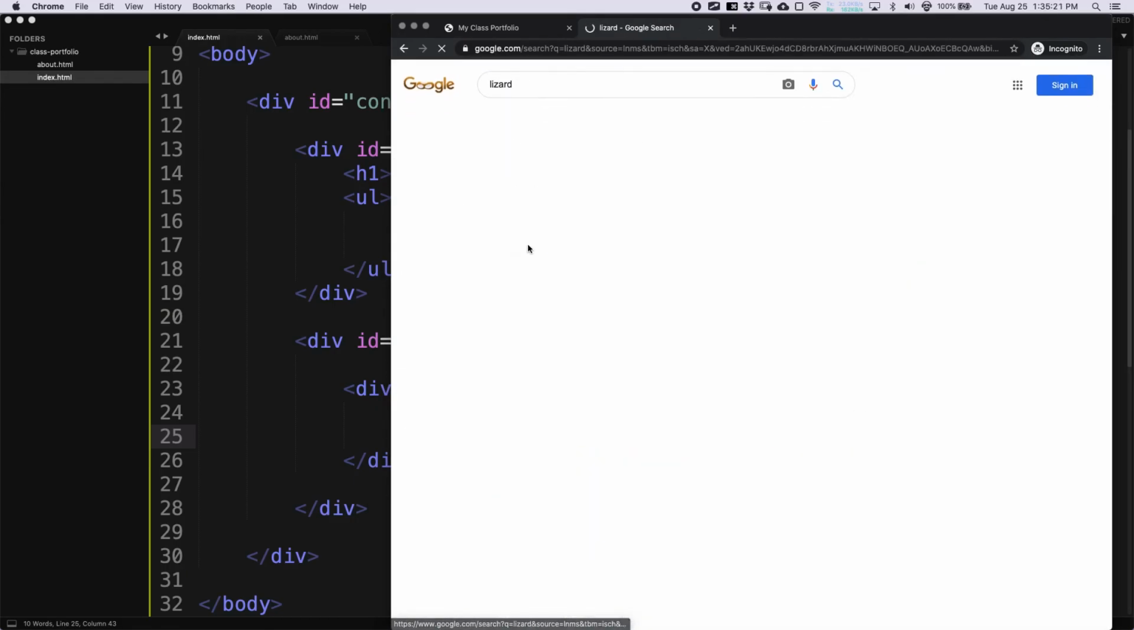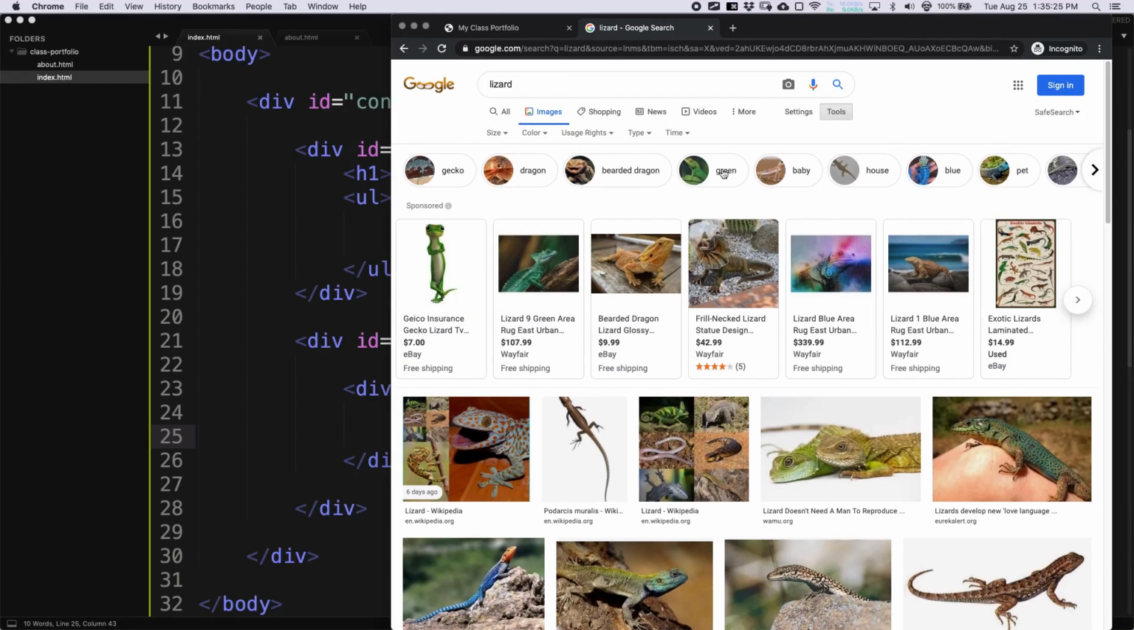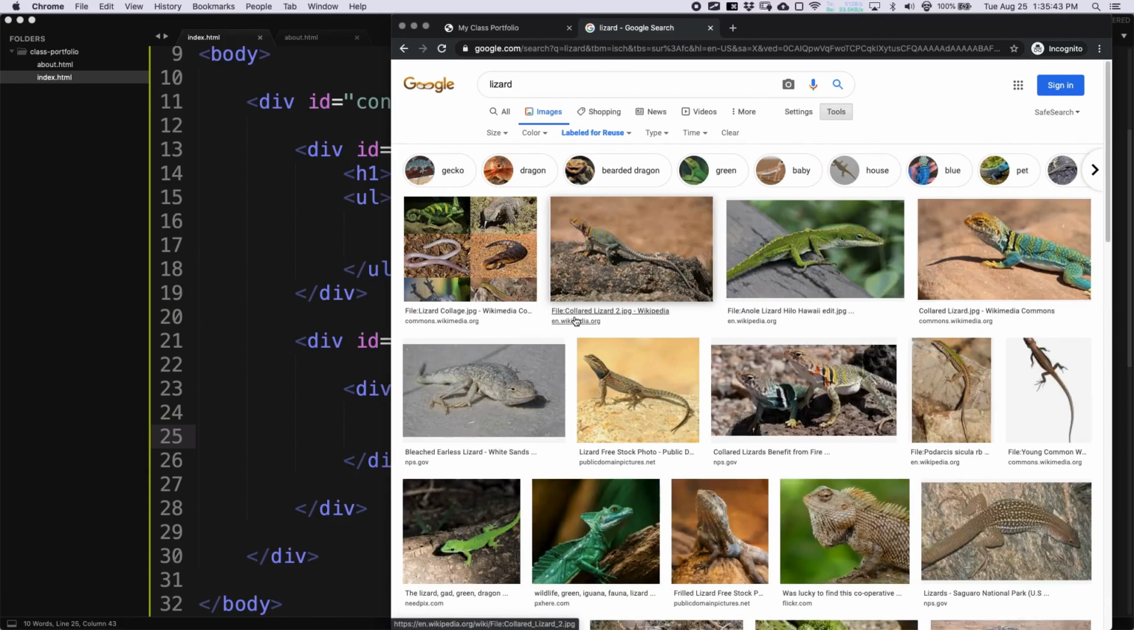And I'll go to the image search. When I'm adding images, I can use the tools to make sure that I can legally use the image on my site. So if I go to usage rights and click labeled for reuse, that way I know that the person who uploaded the image intended it to be used by anybody on the internet, so I won't be violating any copyright.